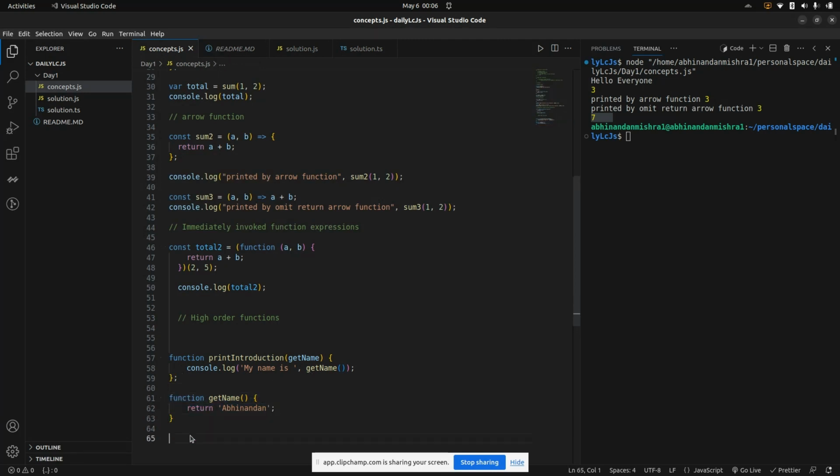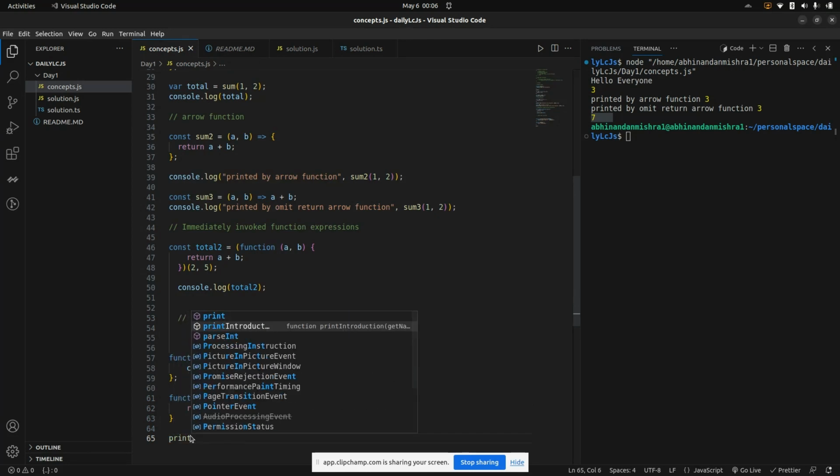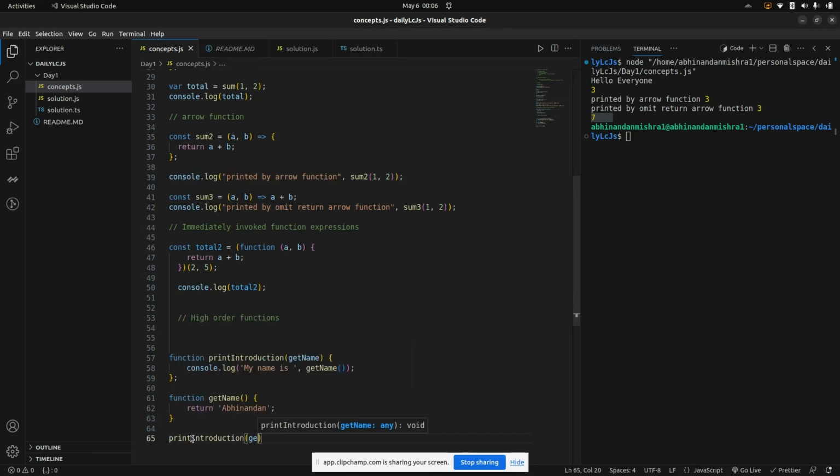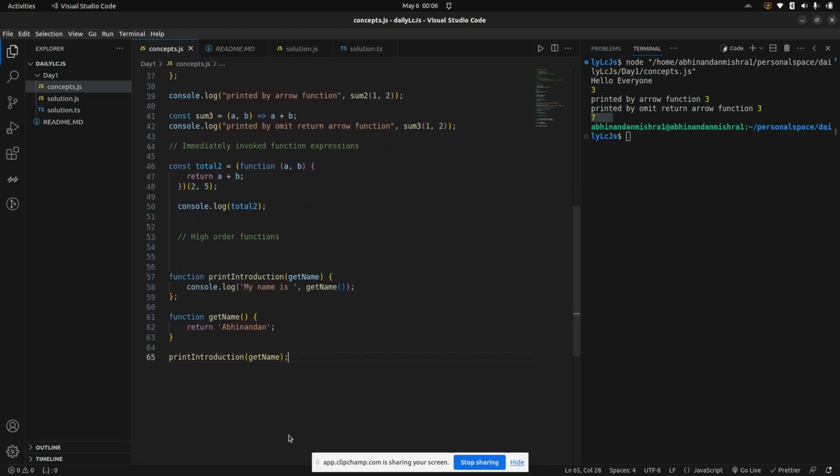Now if I call the introduction function, then the introduction function is called and getName has been passed inside this. Inside that, this getName function is called with this string value. So this should be printed inside that. So let's check. So "my name is Abhinandan" has been printed.